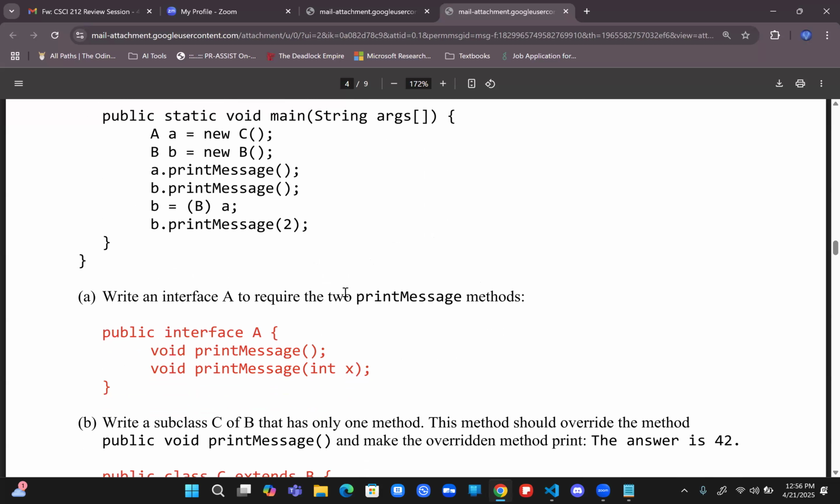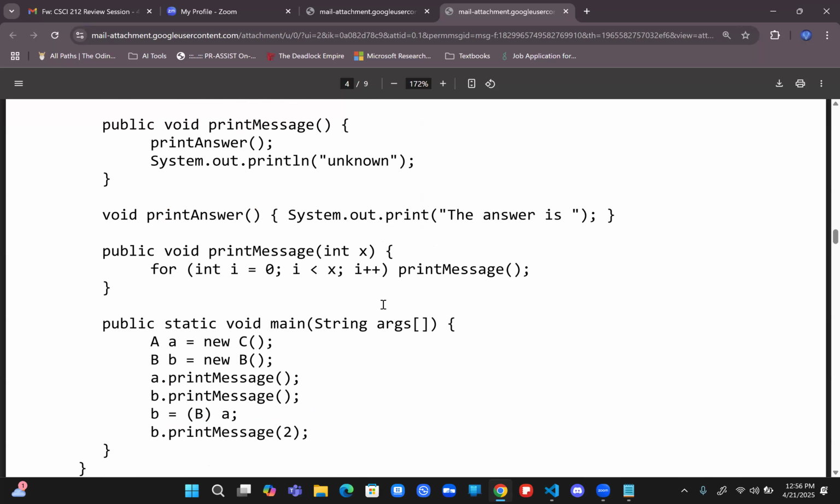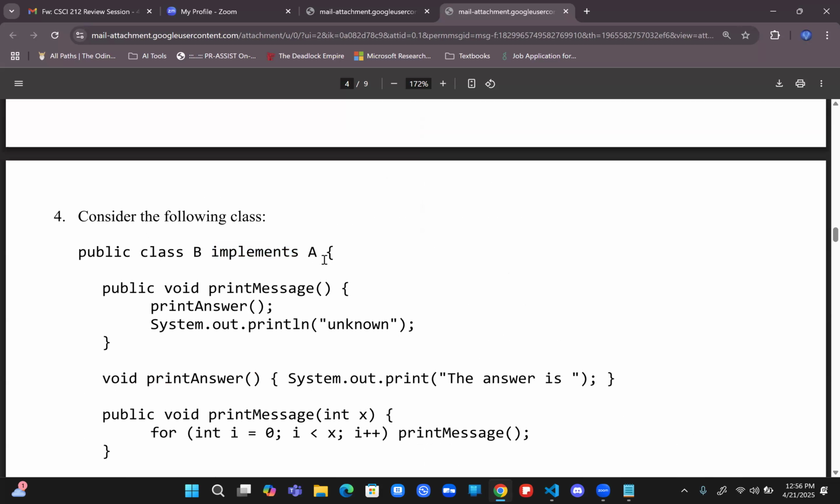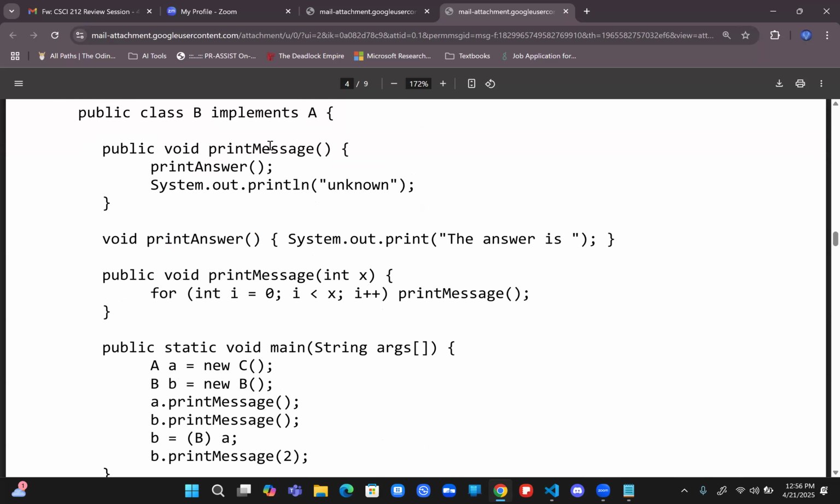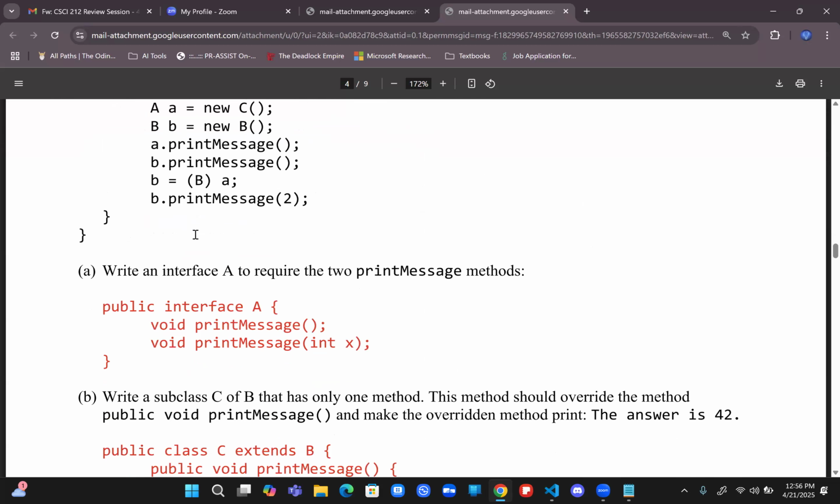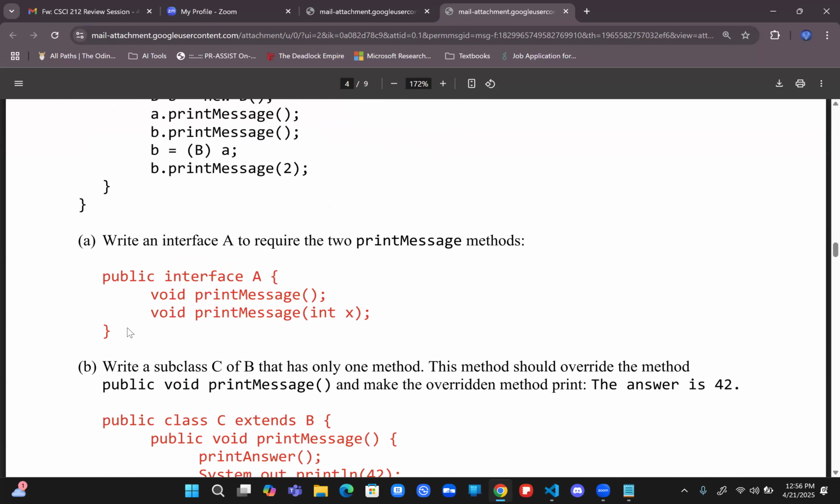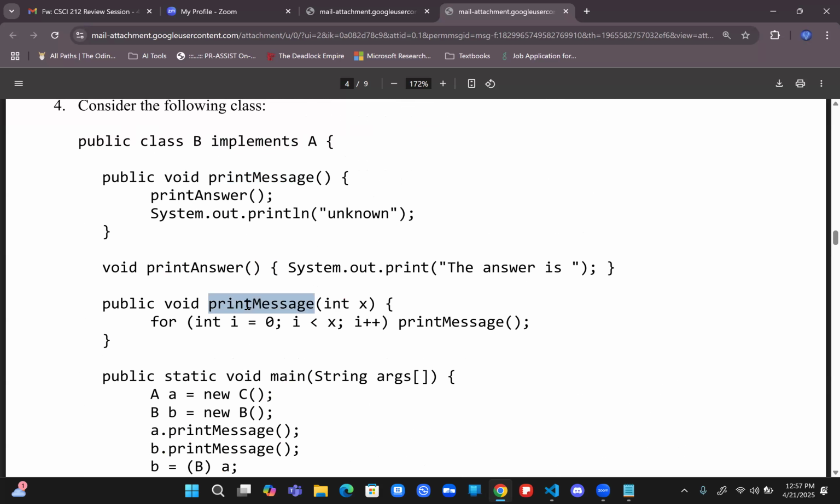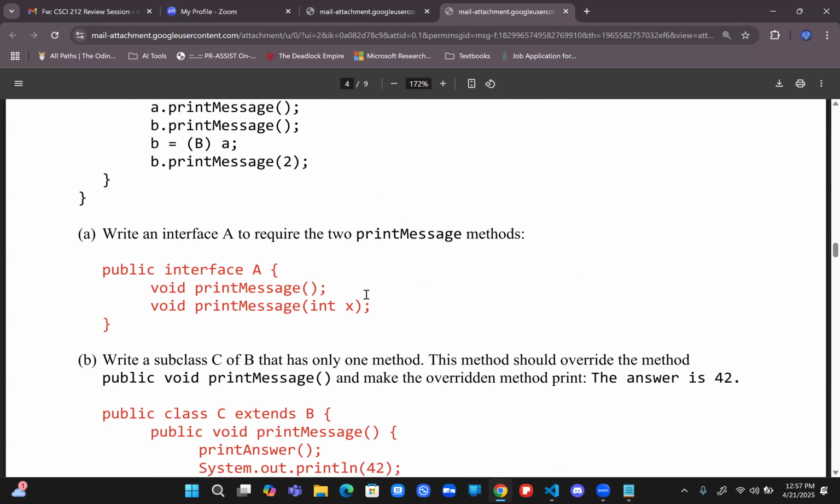So we're having an interface A to require two print methods. See how we implement A. It's kind of like we're implementing the blueprint of A. So we have to have two methods, right? We have print message and print answer. So we just write it without anything. Two print message methods, sorry. We basically take the two print messages here and we just add them without the code, right? That's the whole idea of having the interface. It just gives us a brief blueprint of what we want, right?